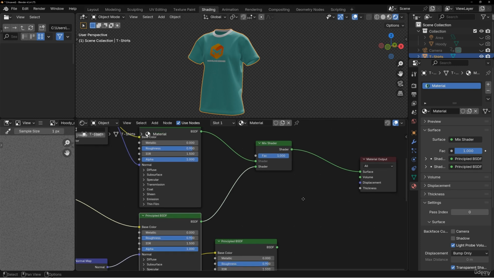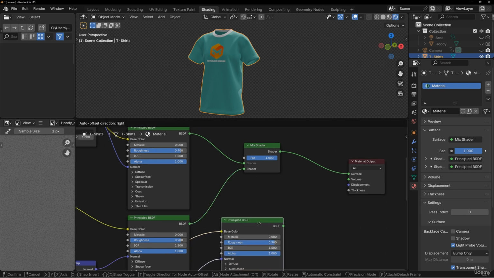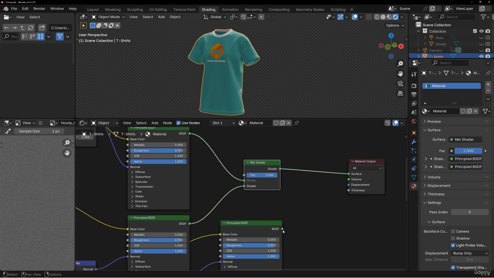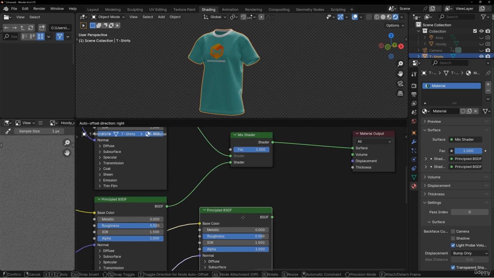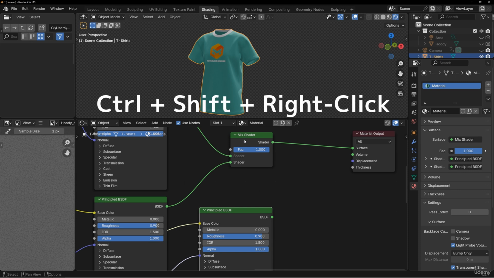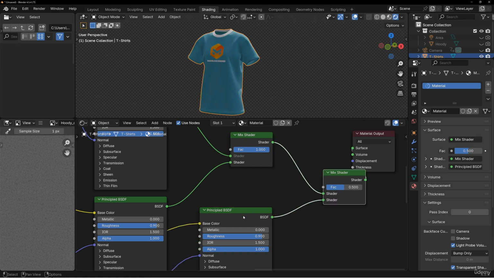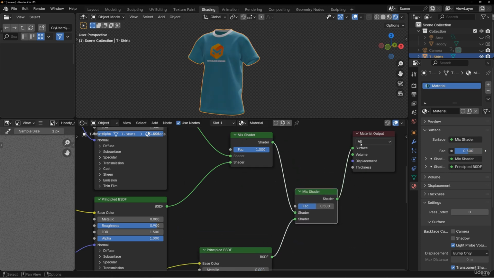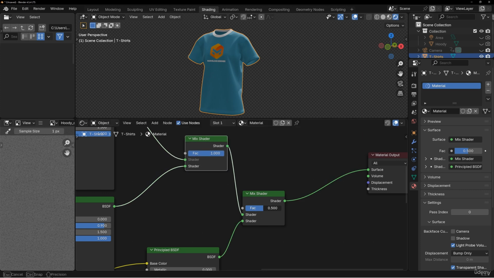Next, add another mix shader node to switch the third color as well. Here, we'll use a handy shortcut. This shortcut is available when the Node Wrangler add-on is enabled. Hover your mouse over the Mix Shader node. Hold down Ctrl and Shift, then right-click. While holding these keys, drag to the third Principled BSDF node and release. This will automatically create and connect a new Mix Shader node. Now you can control the color using the factor value in the Mix Shader.